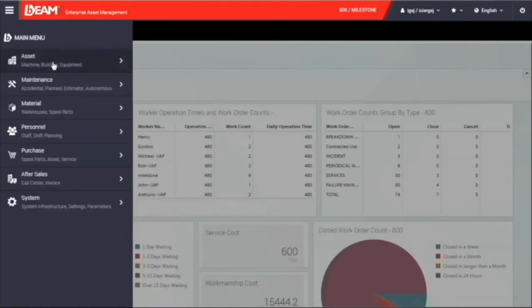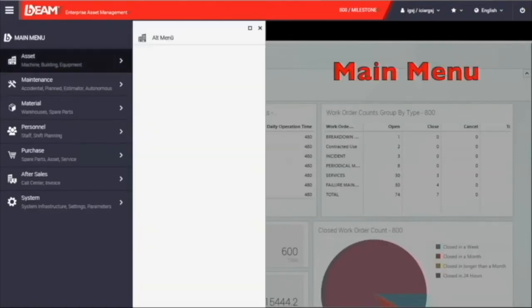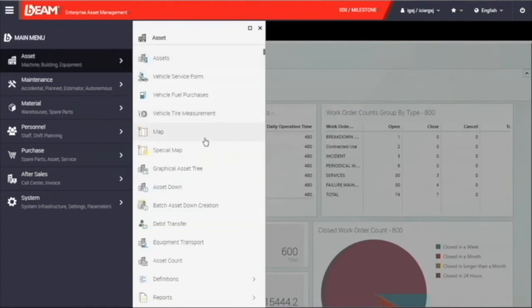On your top left, this is the main menu of your available modules. We can now go to the Asset module.